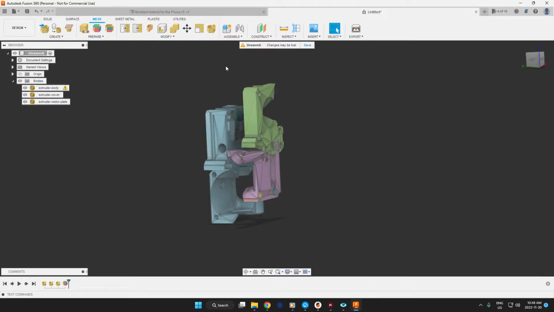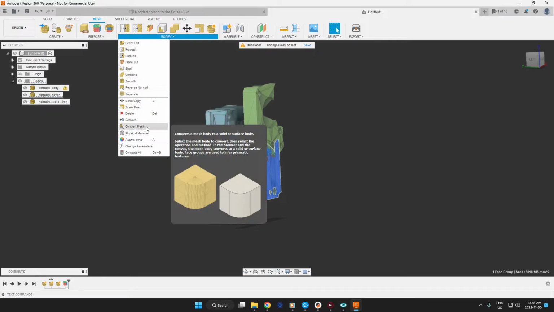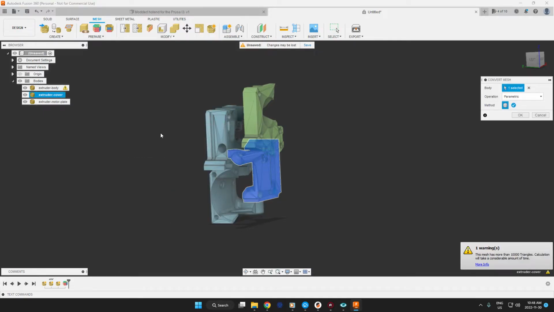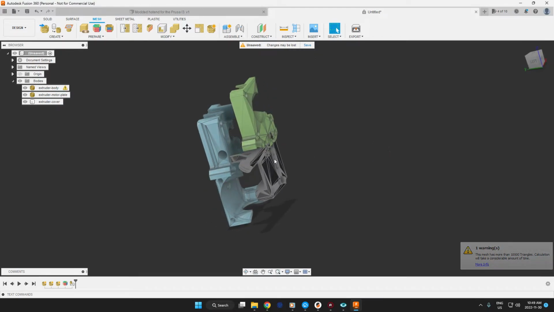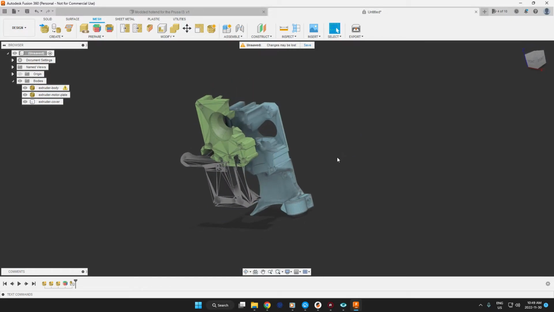And then you click on the file again you want. And then you go down here to convert to mesh. And then you just hit OK. And now it is gray. It is now something you can work with.